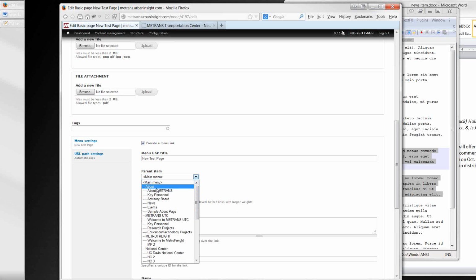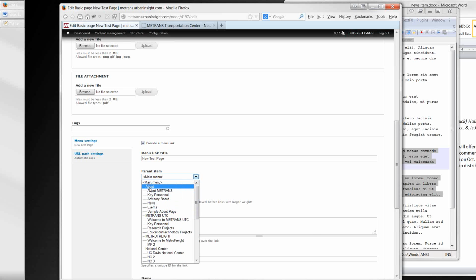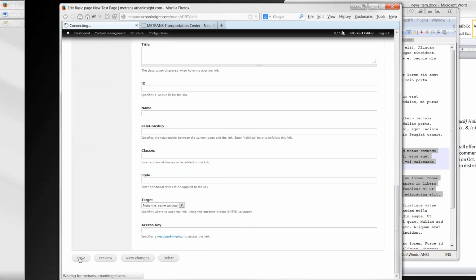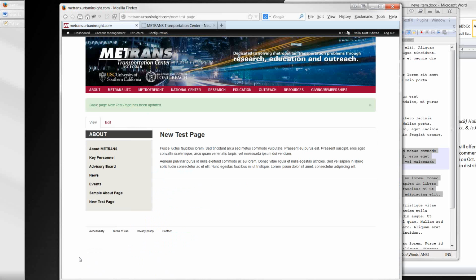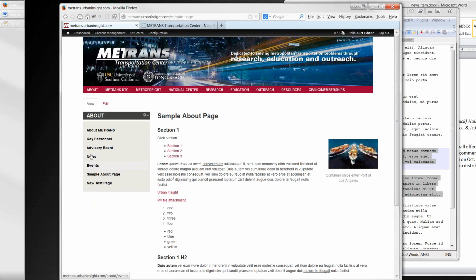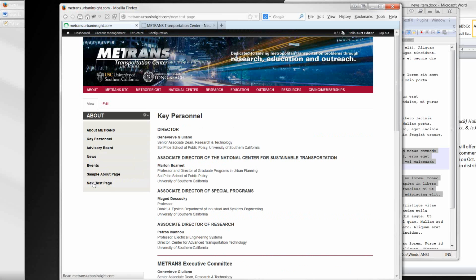So this is illustrating the different sections of the website. So we have the About section, METRANS, UTC, Metro Freight, National Center, etc., and the different pages that currently have been assigned under each of those sections of the website. And as I said, I'm just going to put this under the About section. So I'm going to click on About, and I'm going to save it. As you can see, it did that for me automatically. So now under the About section, I've got my sample, I've got About METRANS, and I've got my key personnel, and I have this great new page that I created called New Test Page.